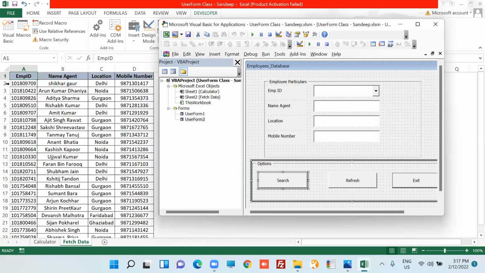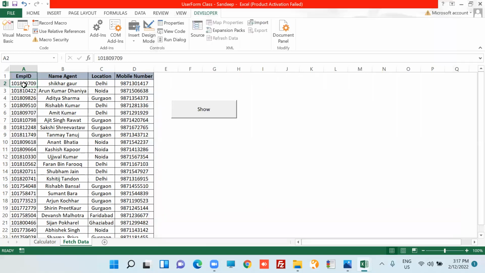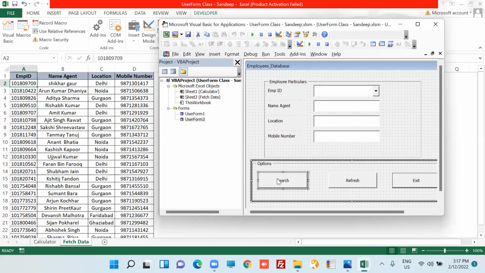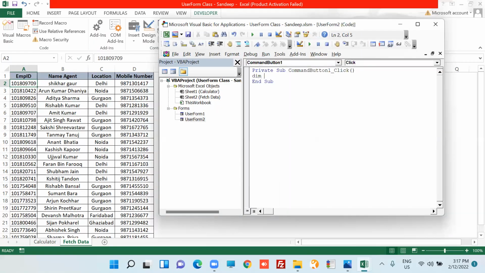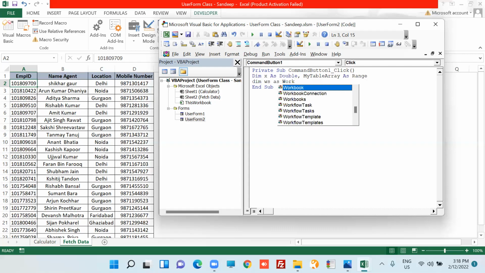As you can see, I have a very long employee ID given here. So the data type would be double. So I will say X as double. Then I will say my table array as range. I have taken these variables, Dim ws as worksheet, and a third variable.